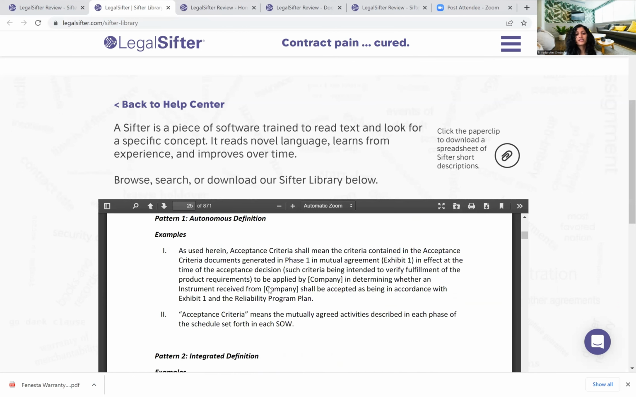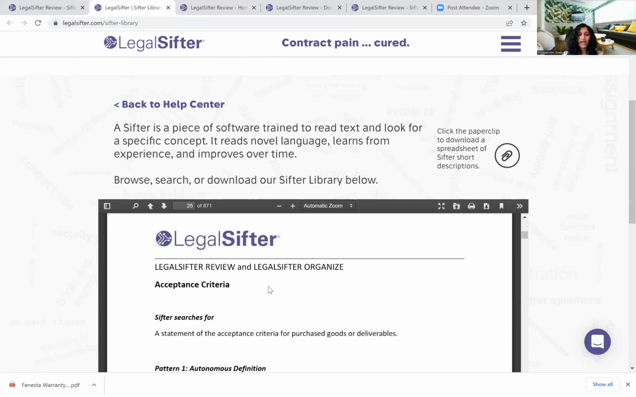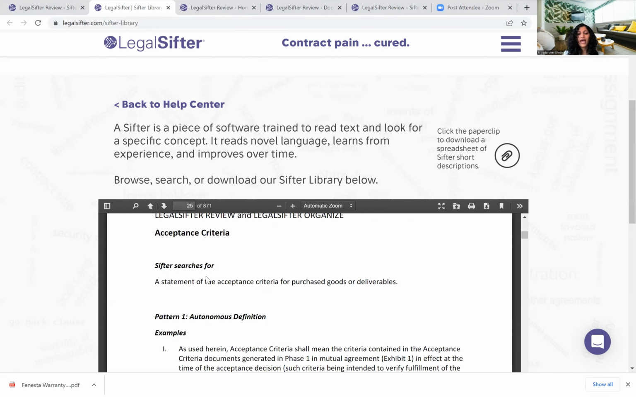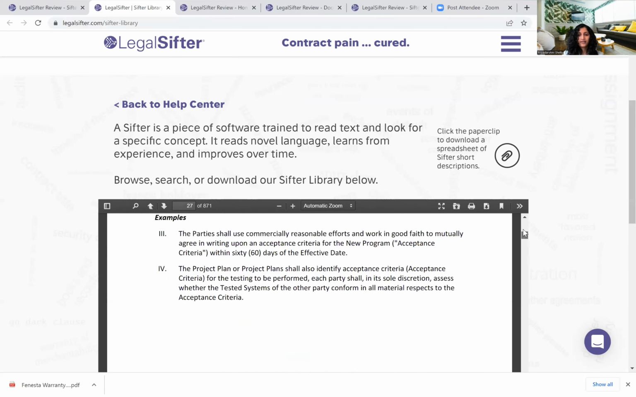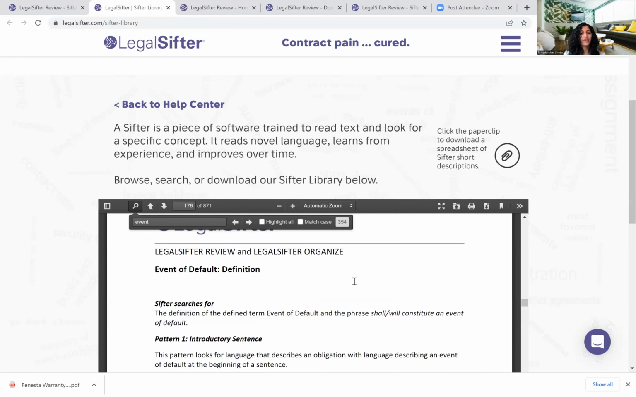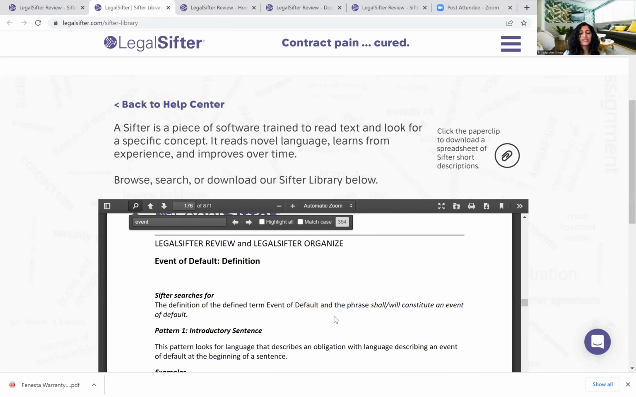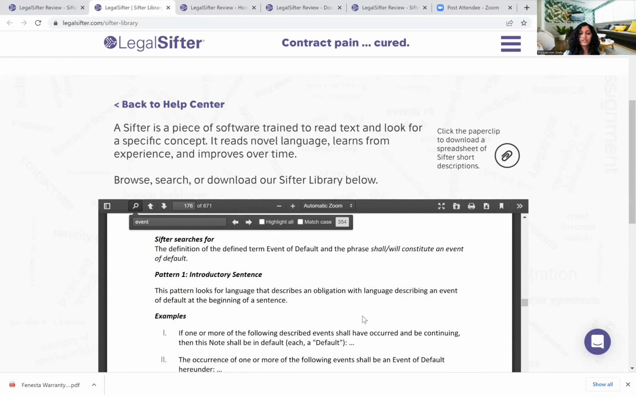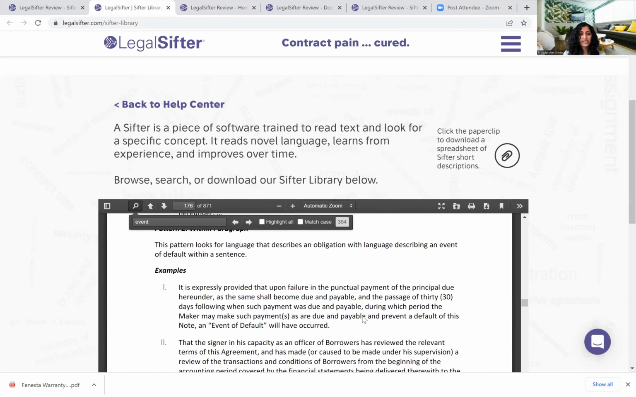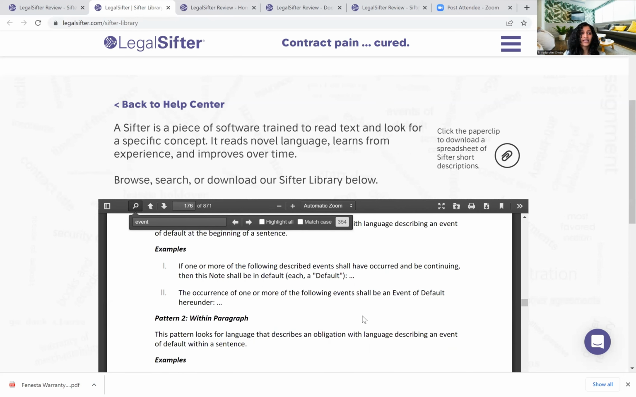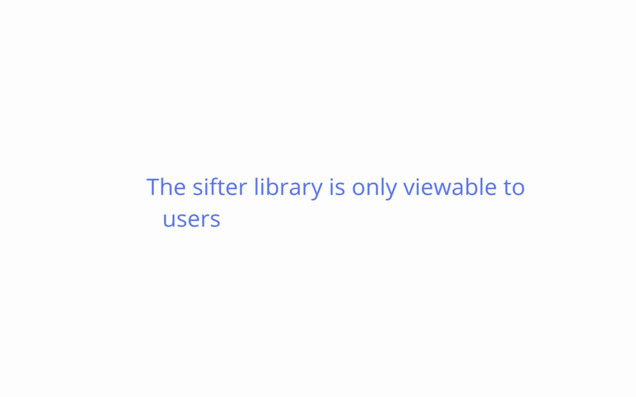This is helpful because if it misses a particular concept in a document, I can look at the sifter library and understand that it has been trained on this, so maybe that's why it may have missed that. For instance, with the example of event of default, I can see that the concept is from the perspective of a payment obligation, because I can see all of the examples it has been trained under, and that's very useful for me to know. Oh, and I should also mention that only users of the professional edition can access the sifter library.